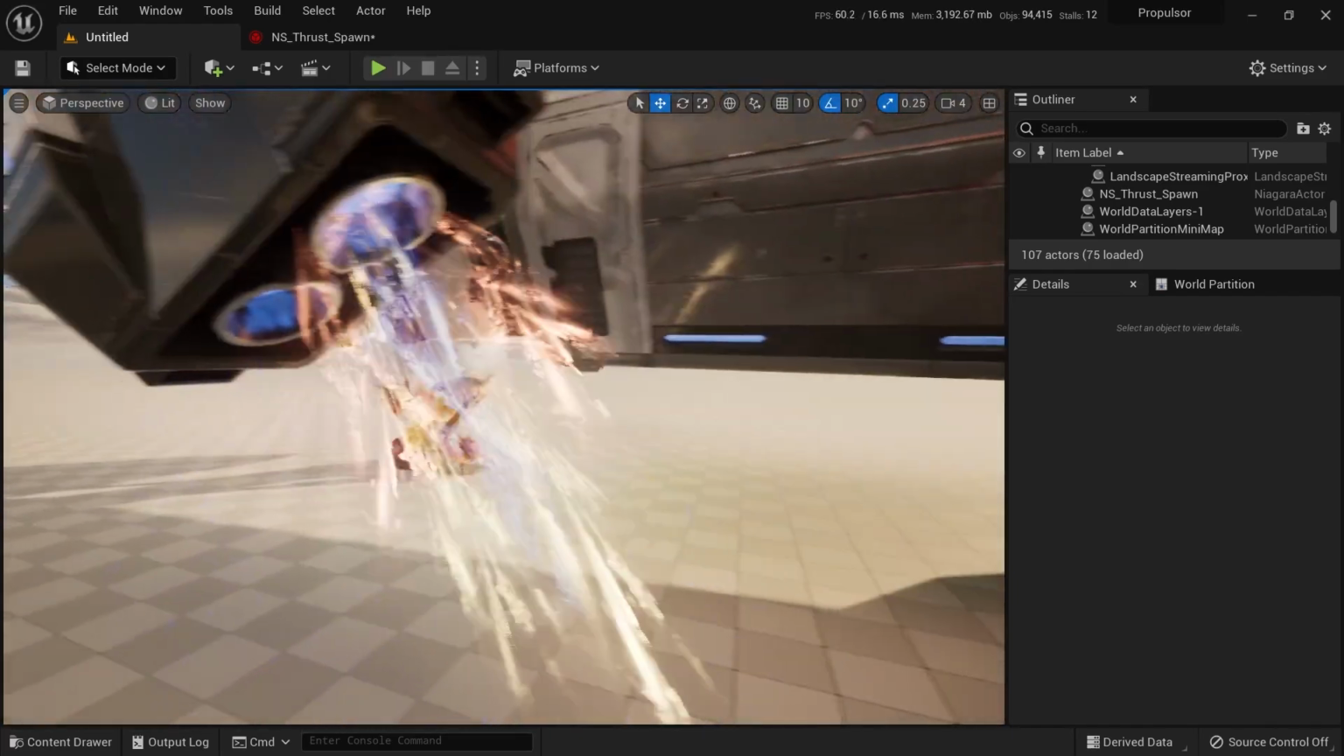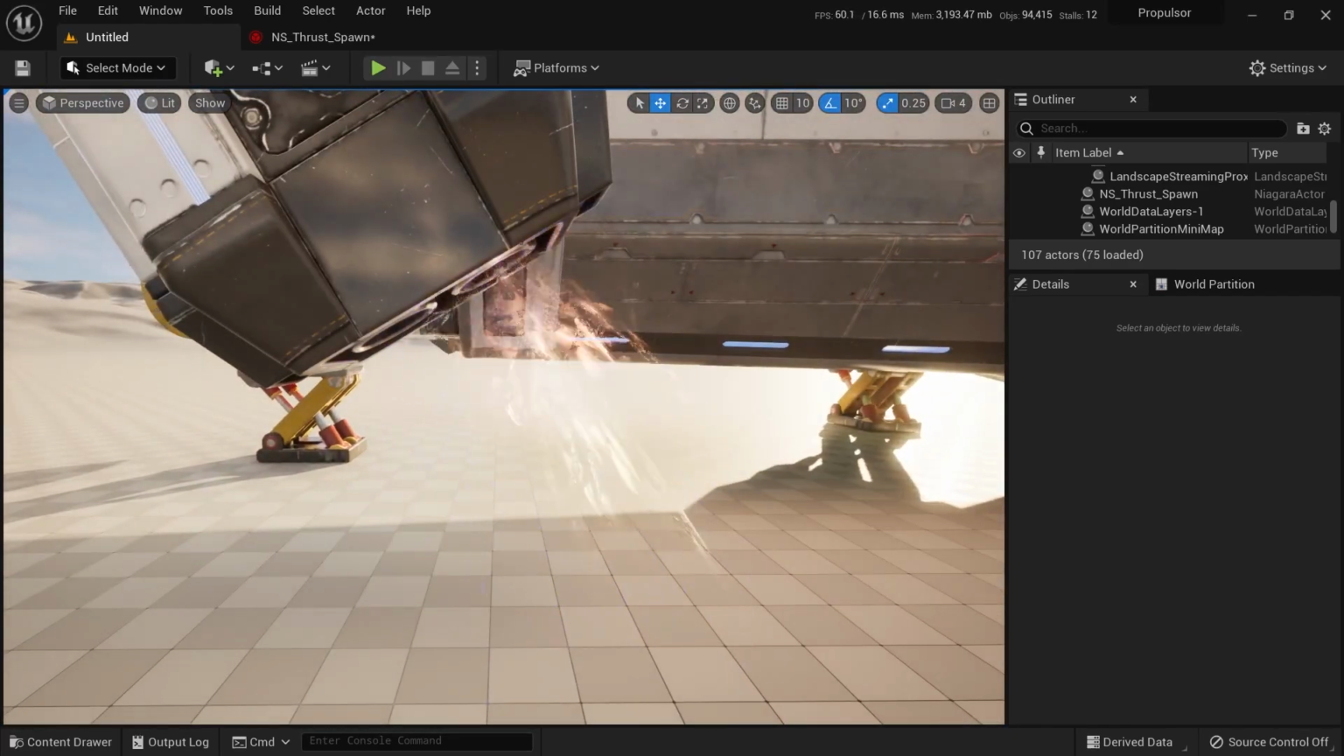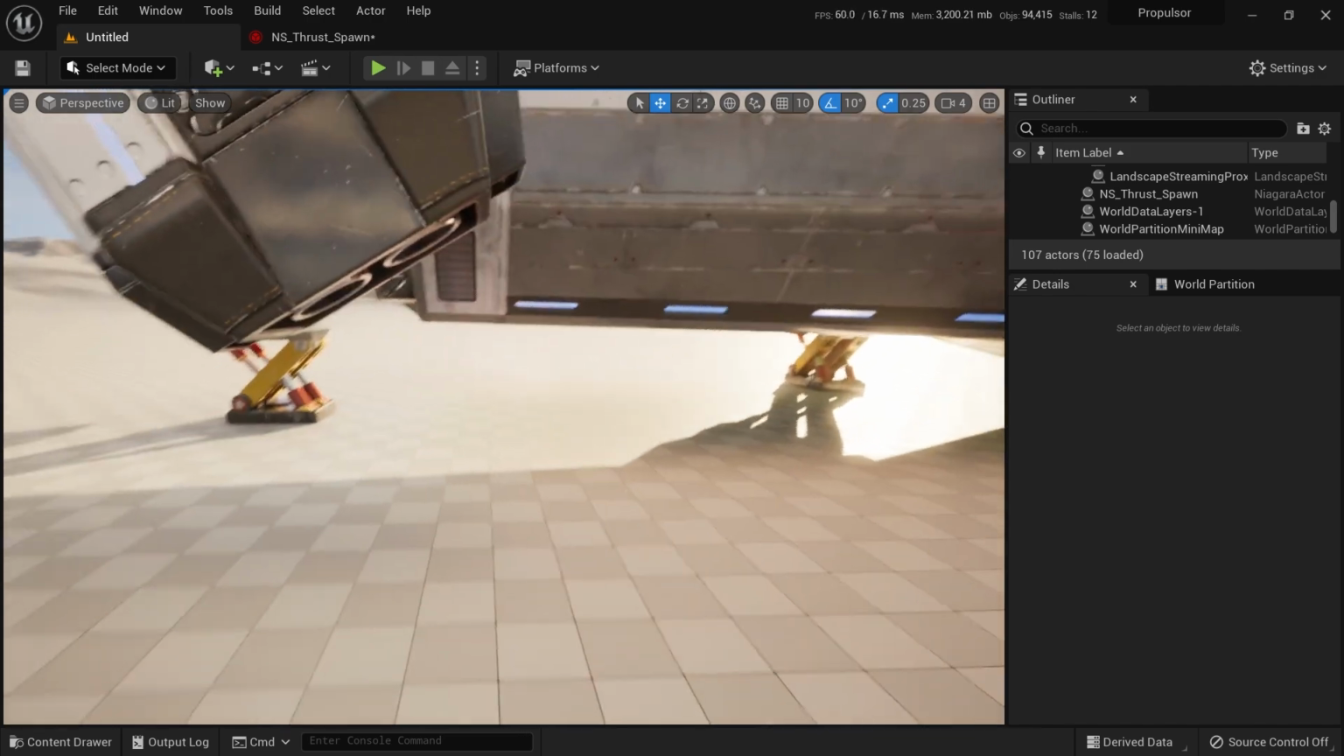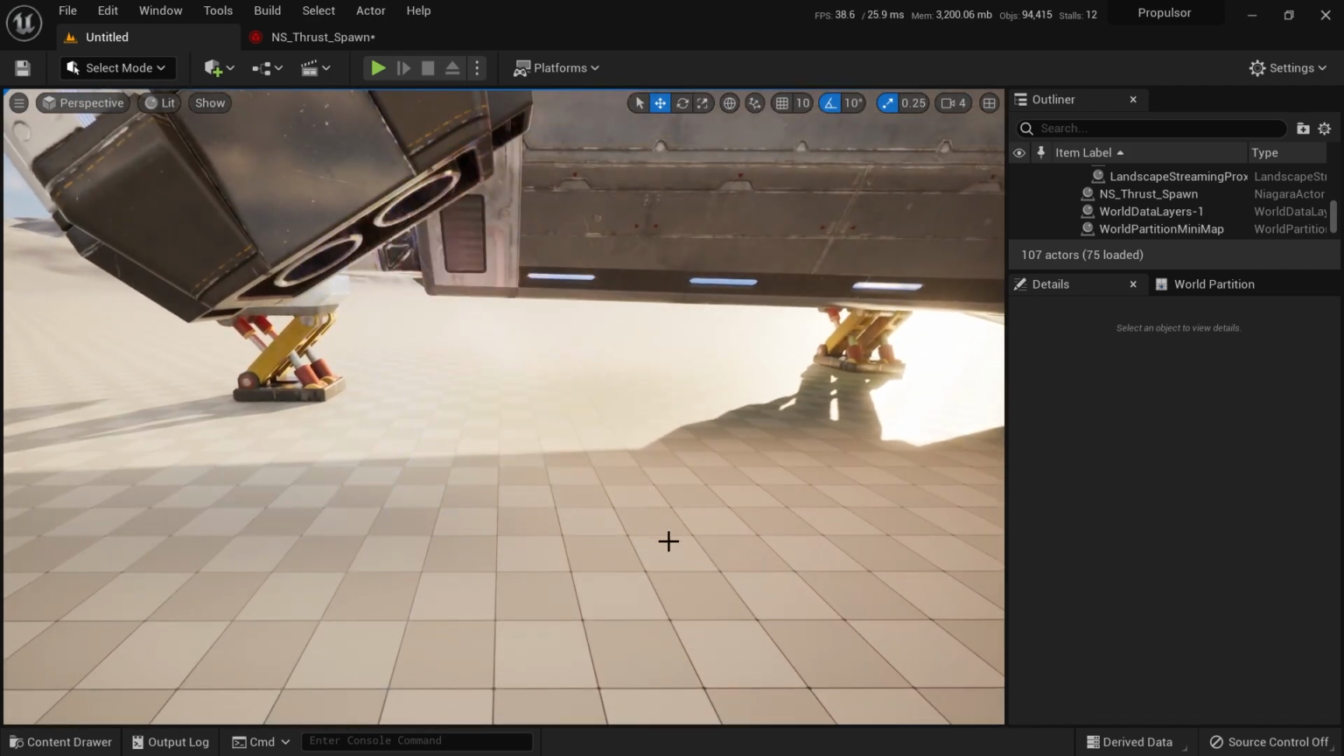I think this is looking fine. The color may be a little bit too exaggerated. It may be just a little bit too strong. We can modify that a little bit later though.